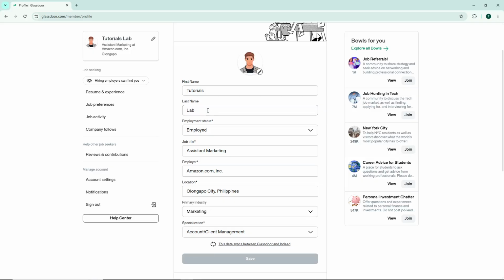Below your last name, you'll see the employment status field. Click the drop-down menu to select your current employment status. This could be employed, unemployed, or actively looking for work depending on your situation. Choosing the right status helps Glassdoor suggest relevant job opportunities.